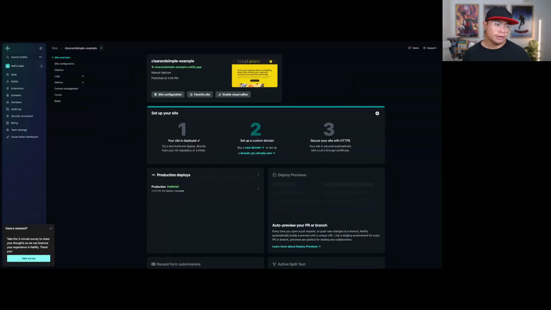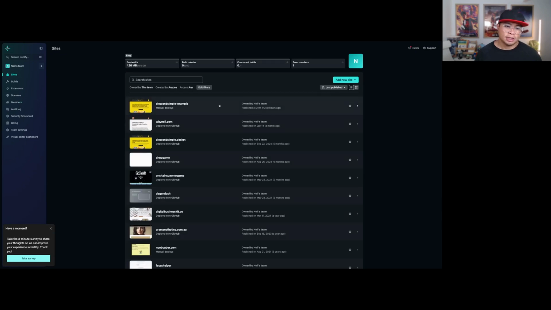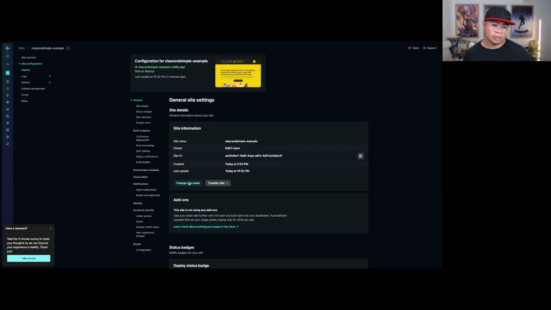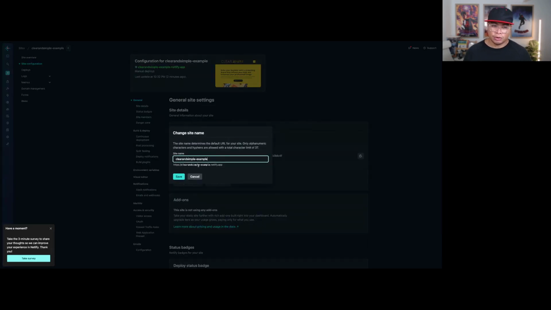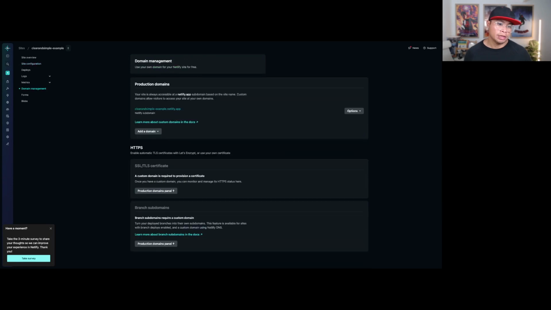Okay, so we're back in Netlify. Just to give you an example, this is the site's dashboard. I will go into the site that we had done in the first video here. Now, you may notice that I've changed it to a clear and simple example.netlify.app, and that is in the site configuration under change site name. It's just a little bit easier to read rather than having the random one it gives you, so it'll always just point to that. Now, to get your Nameservers, you have to go to domain management here on the left.